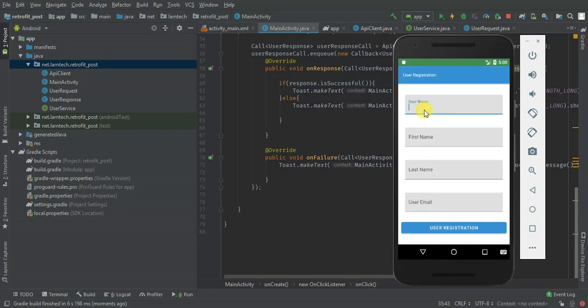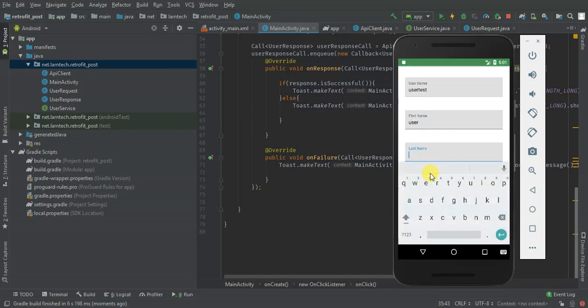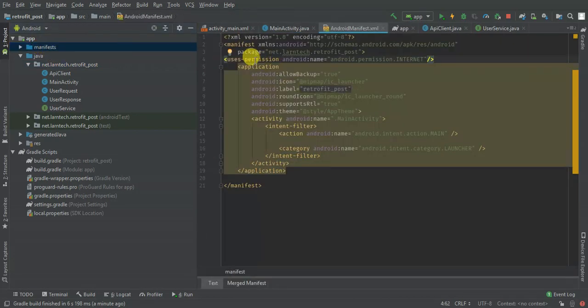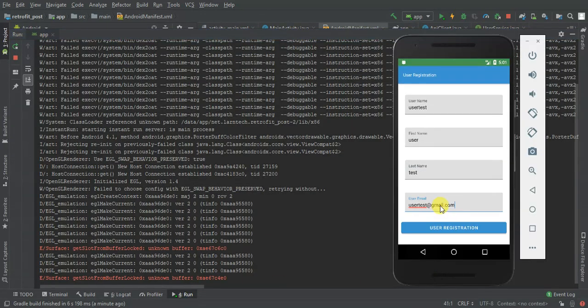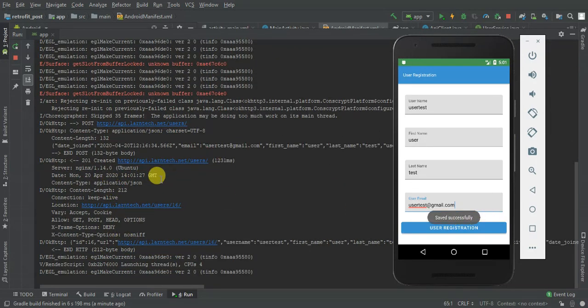So I'm going to have the username as user test, first name user, last name test, and I'm going to have usertest at gmail.com. Remember to add permission before you post. We have internet permission. So what is remaining is a post. Let's see. So as you can see, saved successfully.